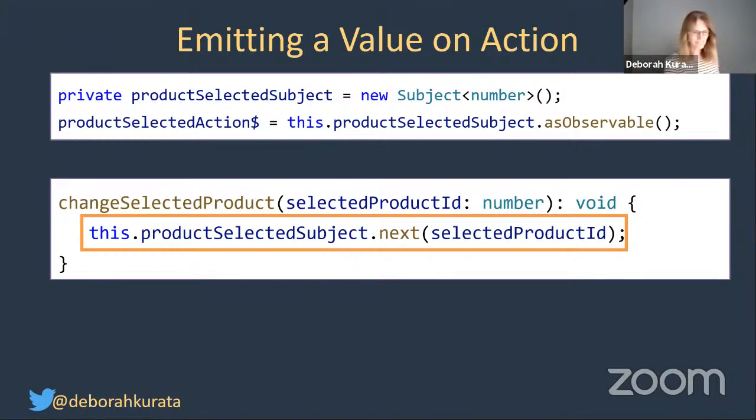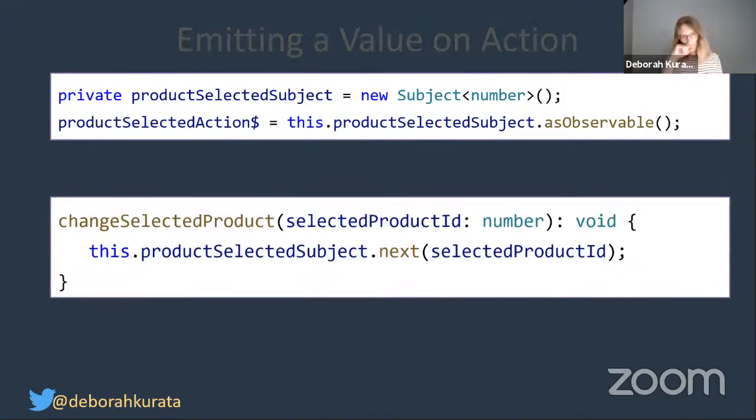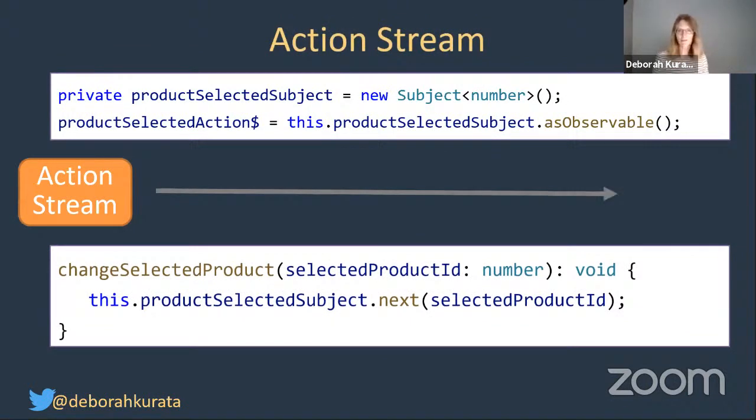Excuse me. All right. So this is our action stream. When the user clicks on something in the user interface or makes some kind of action, you're going to have an event binding on that action. In your component, you're going to have a handler for that event, and that handler is going to call this change selected product, which is going to emit whatever we want into the stream.